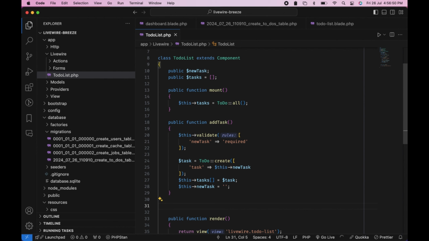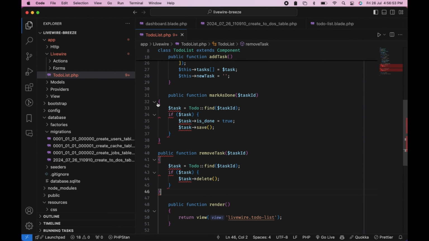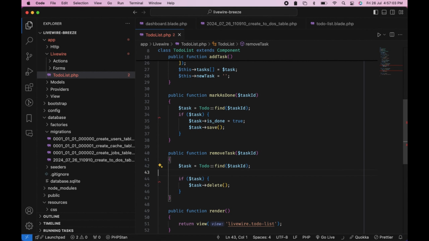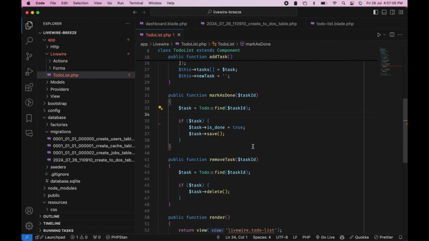Let's add these two functions. One to mark tasks as done and another to remove tasks. In the mark as done function, we find the task using the ID and update its done status to true. In the remove task function, we will find the task ID and delete it.